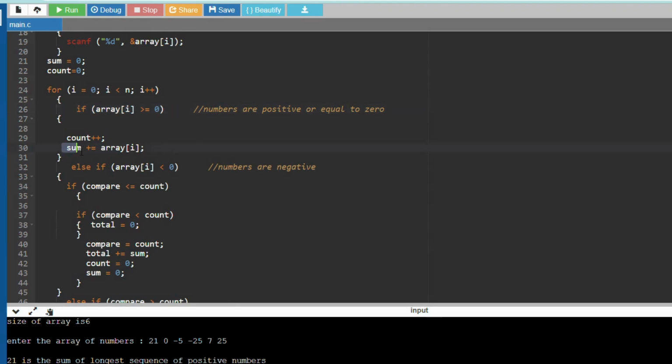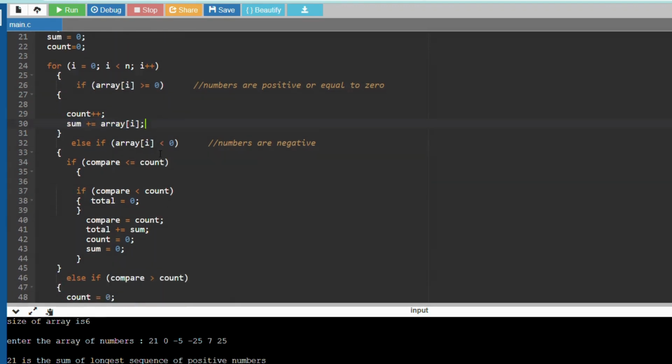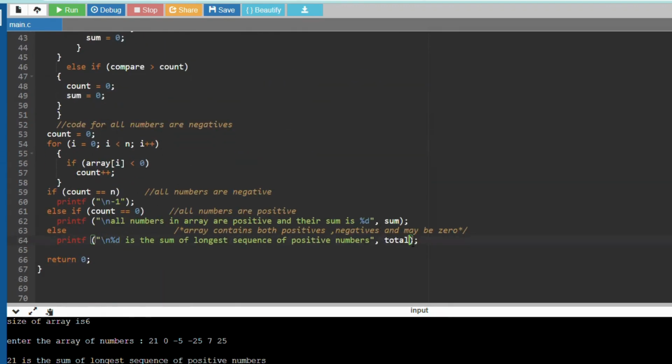In this if condition, we have a variable called sum, so we have to write sum here. Yes, if we write the sum here, the sum of 7 plus 25 will also be added to the total value. So the resultant value will be 53. Now let me run this.